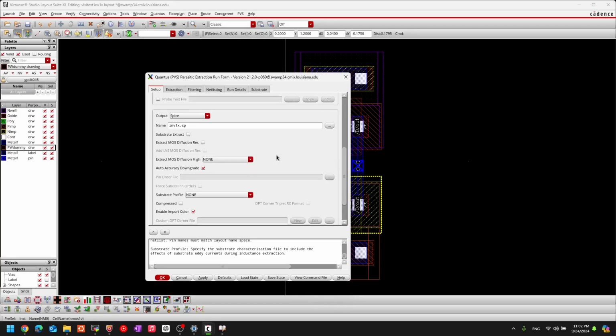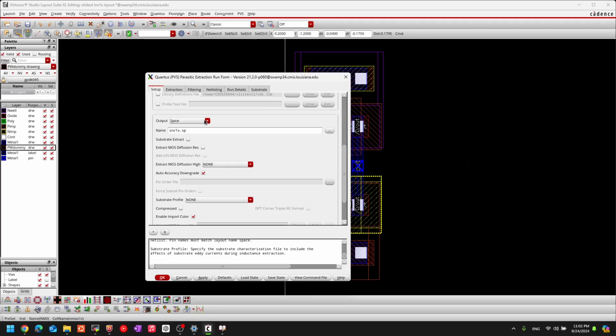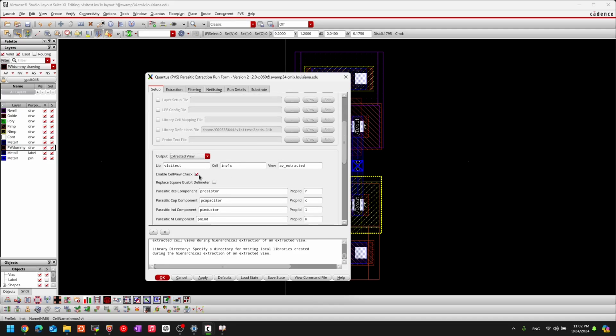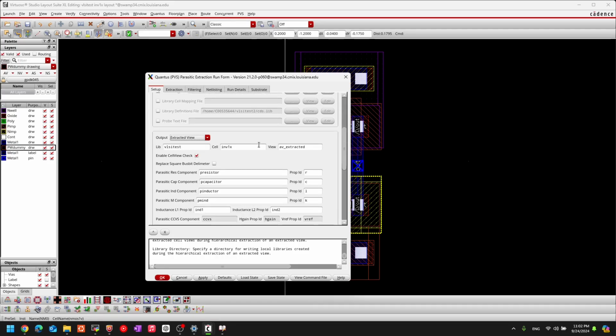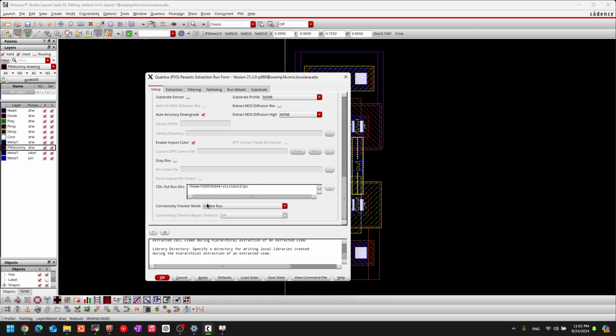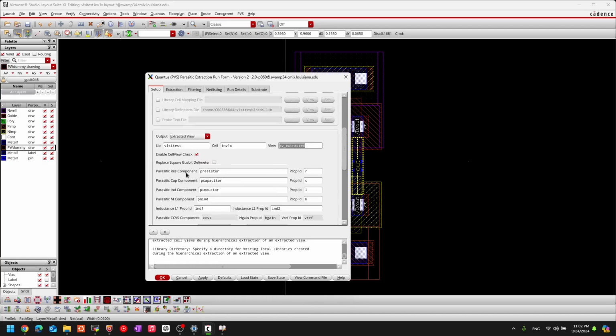Just move down and select the output as extracted view. So make sure this is an extracted view. So the view name should be AV extracted. And yeah, that's about it. You don't need to do anything else. But make sure that the output is extracted view.